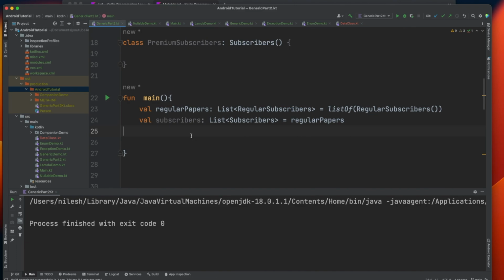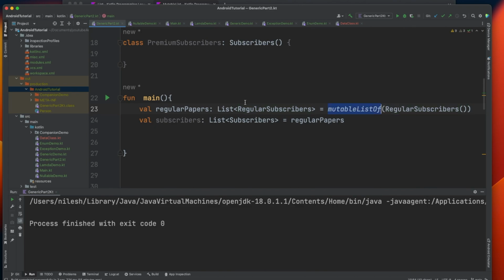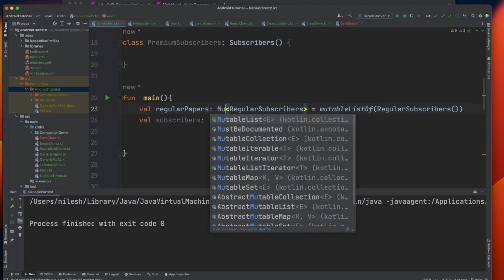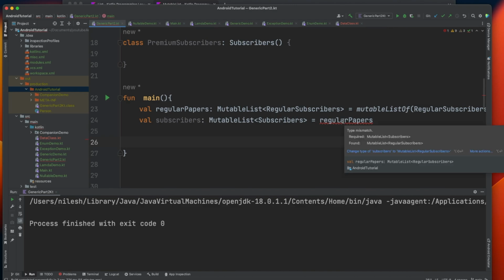Now this works fine, but let's do the other thing. Instead of listOf, I'm going to use the other keyword, that is mutableListOf. Same thing here, and here also this will be MutableList, and the same thing goes here also. The moment I change from List to MutableList, you see that the same syntax which was working has started giving an error. The error says required MutableList of Subscriber but found MutableList of RegularSubscriber. Now why is it happening?